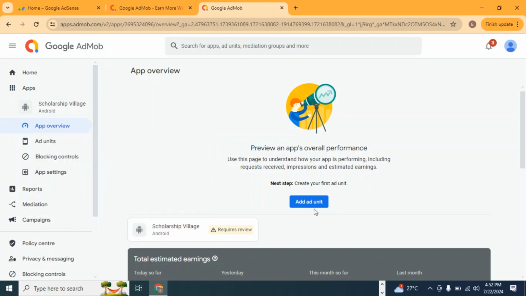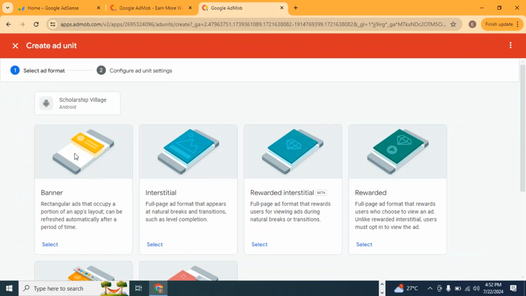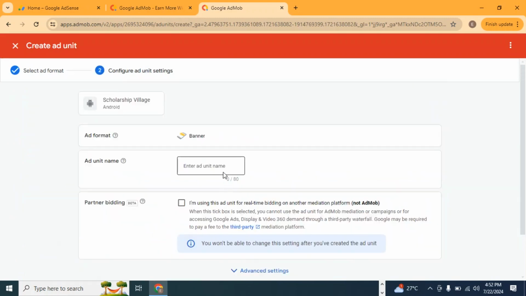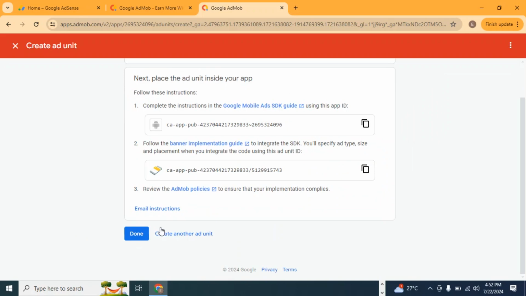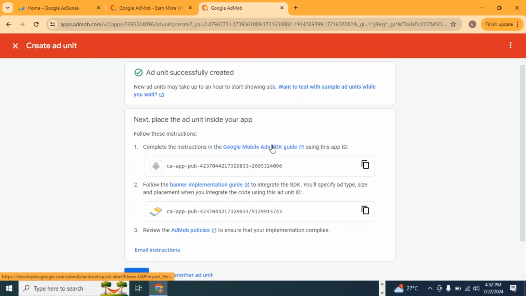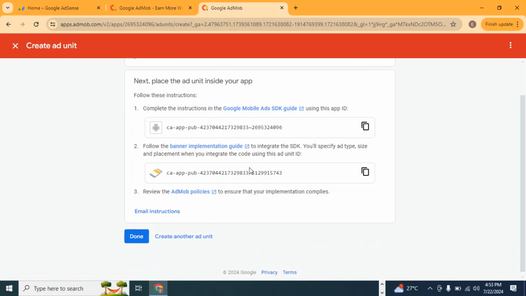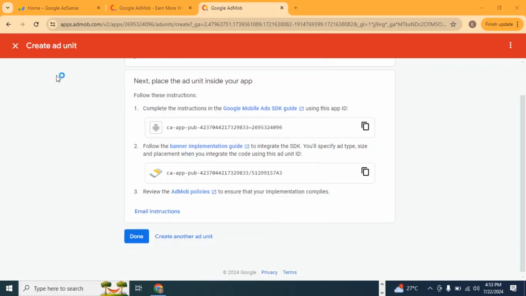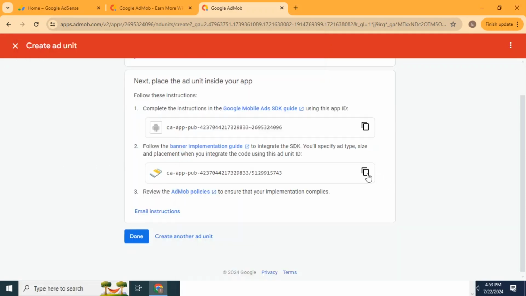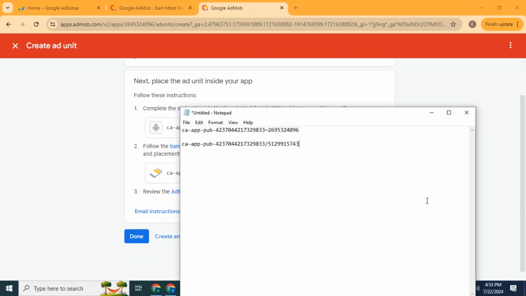Let's go ahead and click on add ad unit. Select the banner ad unit and we'll just call this banner. Then we click create ad unit. This is the instruction that we need to use for integration. You just copy this and get a notepad, put that there, then copy the second one and put that there.